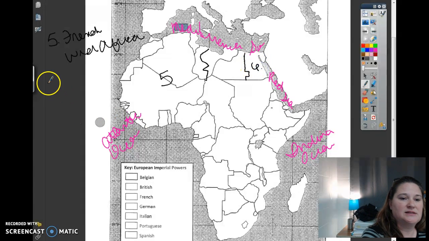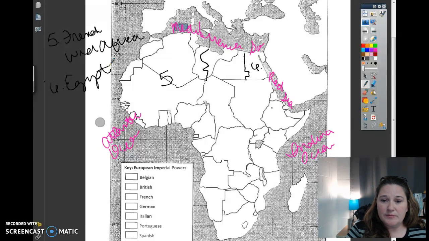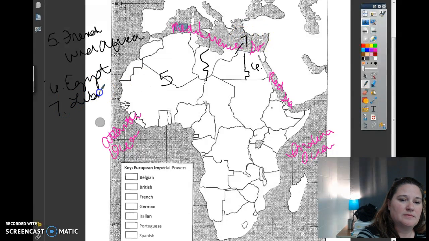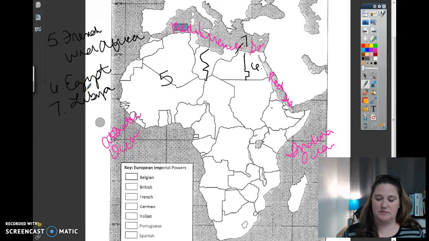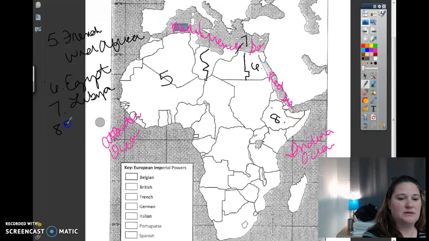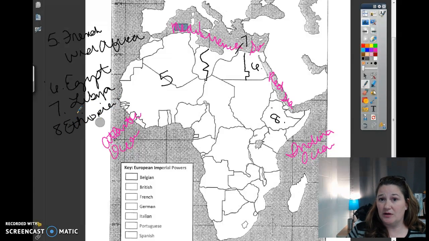6, this is the country of Egypt. Number 7 on your map is going to be a very small country that is right here. So just draw like a small arrow out to the side here. Number 7, this is Libya. 8 is right here. This is Ethiopia. Okay. 9, you guys all know 9.